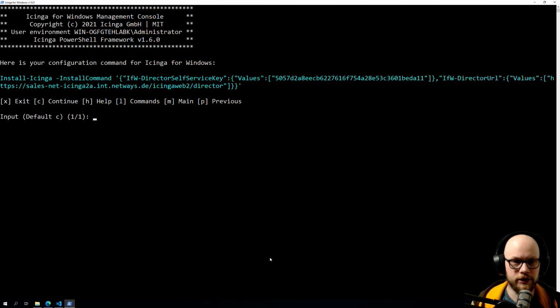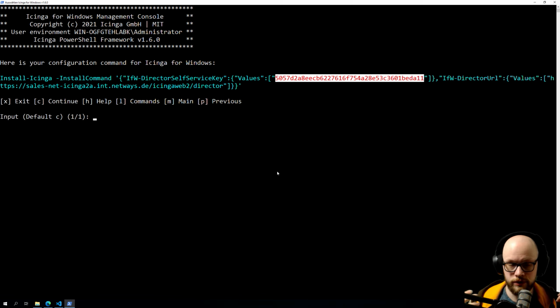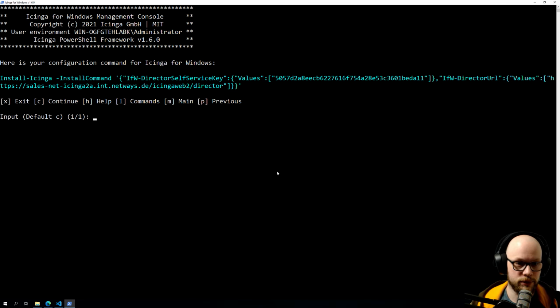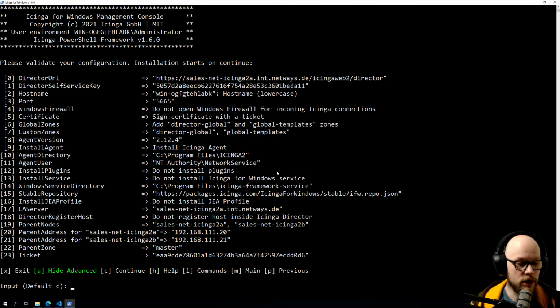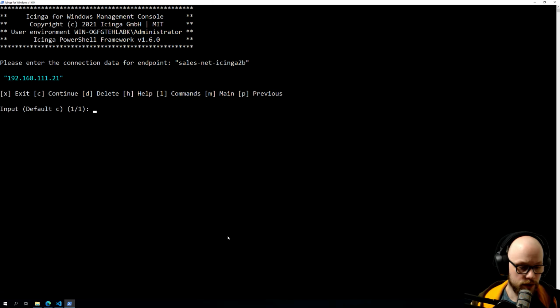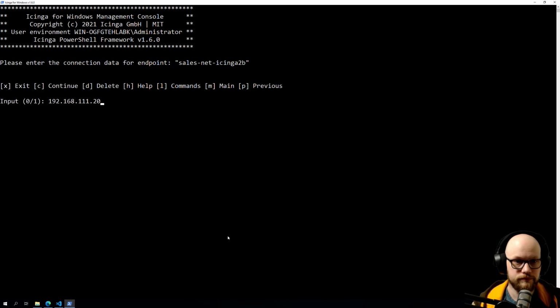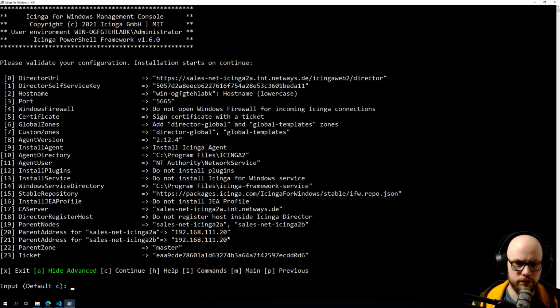And if we hit the installation command again, then we will now see that this self-service key changed. So if you accidentally registered the host, if you did some modifications whatsoever, or if you want, for example, to actually overwrite the parent address, let's say 2B is wrong, you want it to be a different IP address, then you can do so.